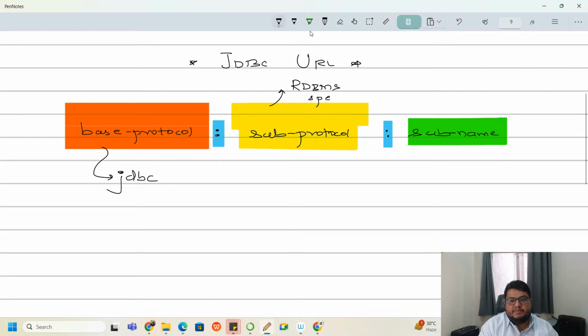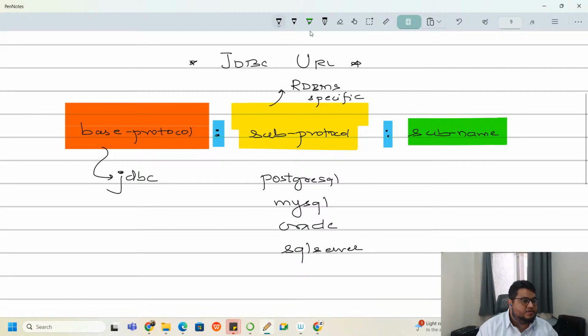It is RDBMS specific. So what are the possible options when you are working with Postgre? It will be PostgreSQL. MySQL. When you are working with Oracle, it will be Oracle. When you are working with Microsoft SQL, it will become SQL Server. Then the last part, which is the subname, is database specific.